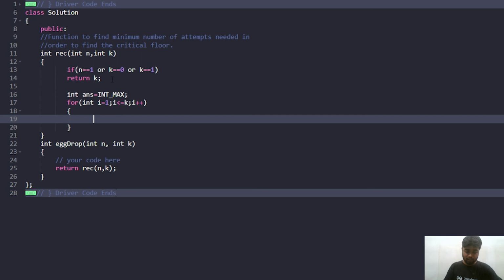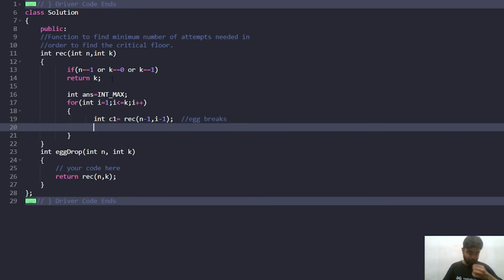After this part is done, what are the chances? Chance one can be that suppose I throw it from the ith floor and suppose that it breaks. If it breaks, then in that case I'll have one egg less, n minus 1 eggs, and the number of floors that I can try now is i minus 1. So I'll call the recursive call for n minus 1 eggs, because one egg has broken. This is when the egg breaks. In that case, n minus 1 and i minus 1.